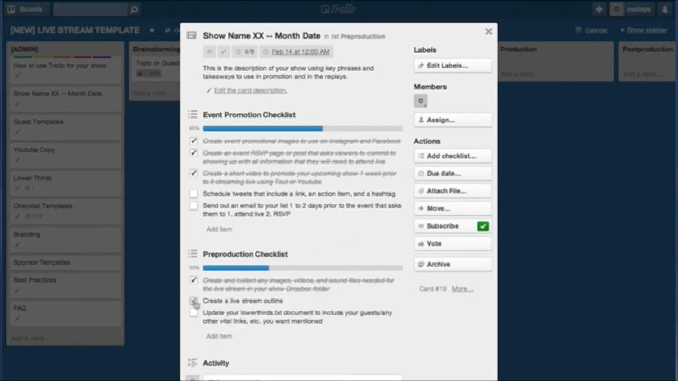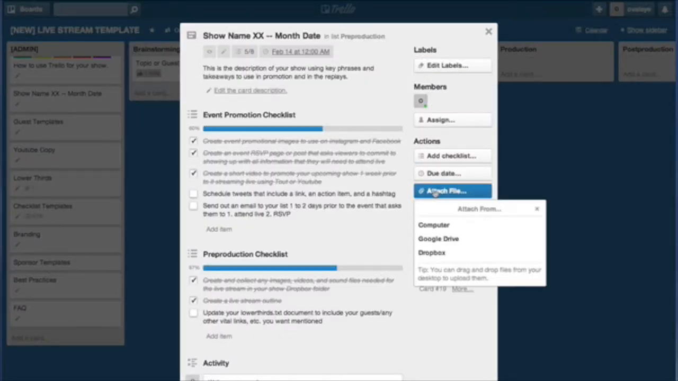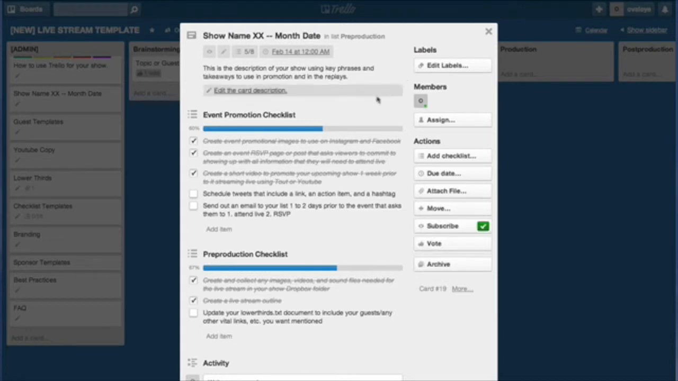As you get close to your webcast, you may choose to prepare your outside media by allowing team members to easily drag and drop images, videos, and audio files onto your card. You can also choose to attach your cover art in the multiple formats you might need it in later.